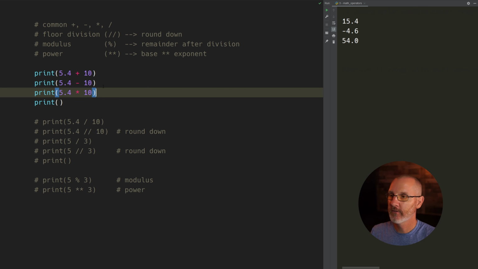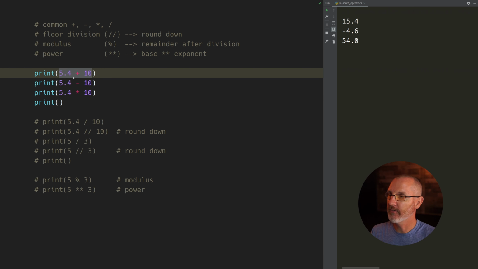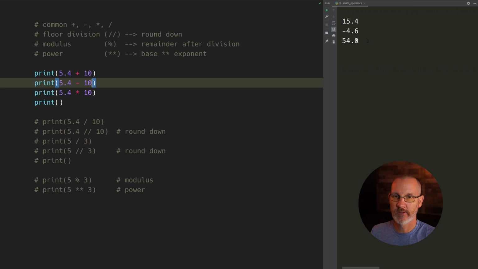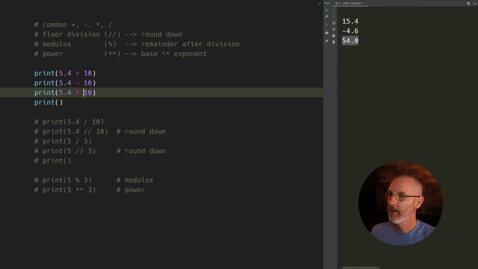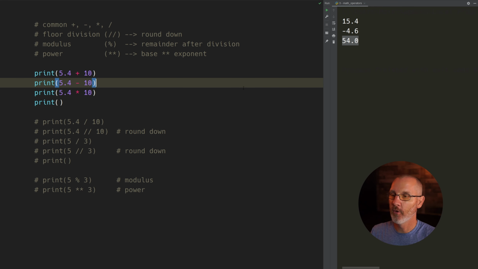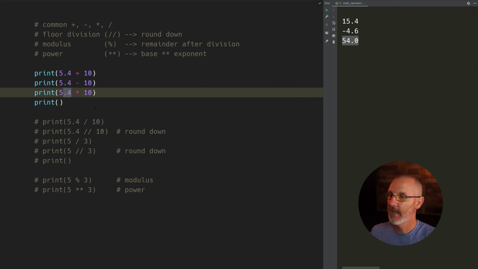So if we run this, the addition part works, and it doesn't matter if this is a float and this is an integer. It still does its operations, and we get 54.0, because 5.4 moved over one decimal point is 54, but it also makes this 0.0 because this one right here has a decimal too. So that's something to keep in mind. If one of them has a decimal, then the result will have a decimal also.